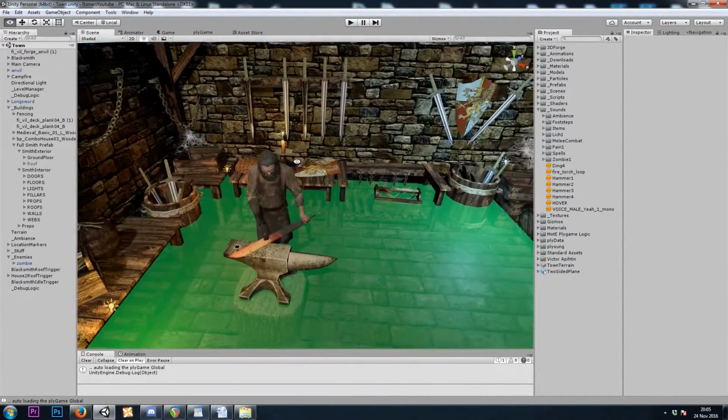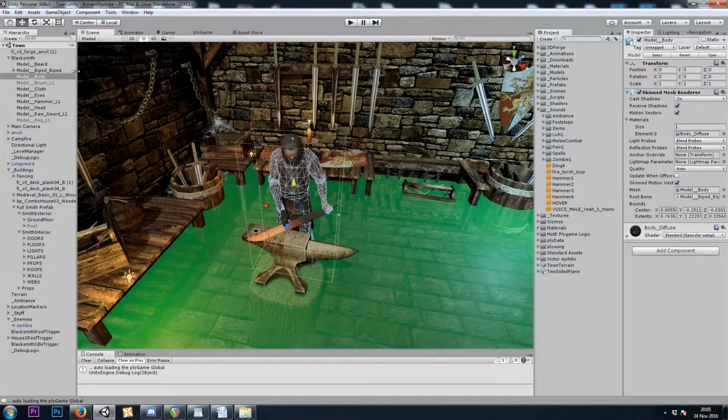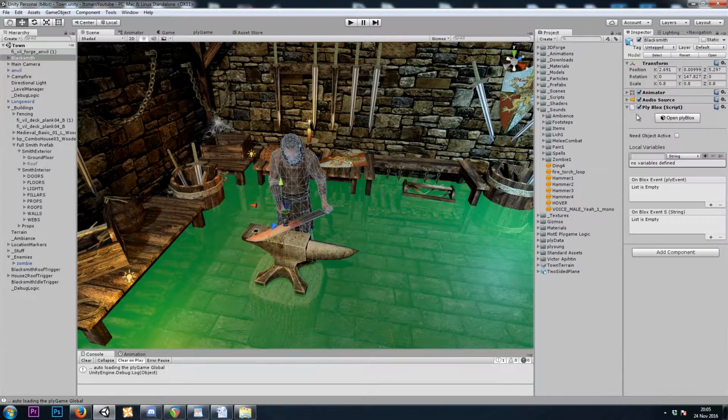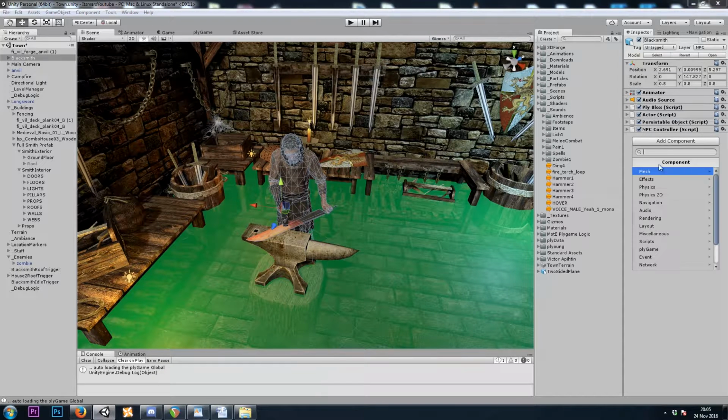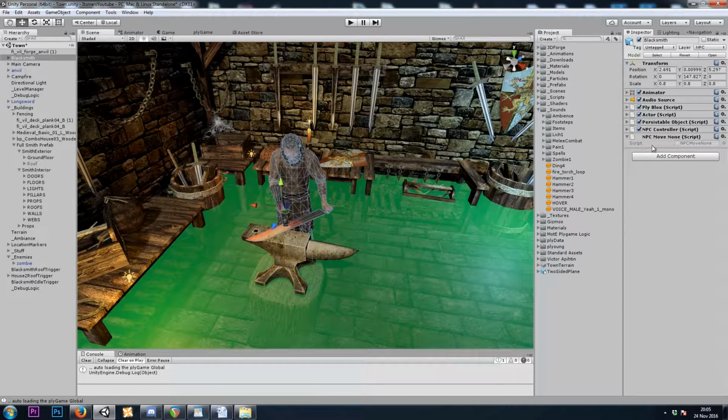So I will turn this blacksmith we just made into an NPC. Let's go to the model, and we'll do Add Component, NPC, and Movement, None.